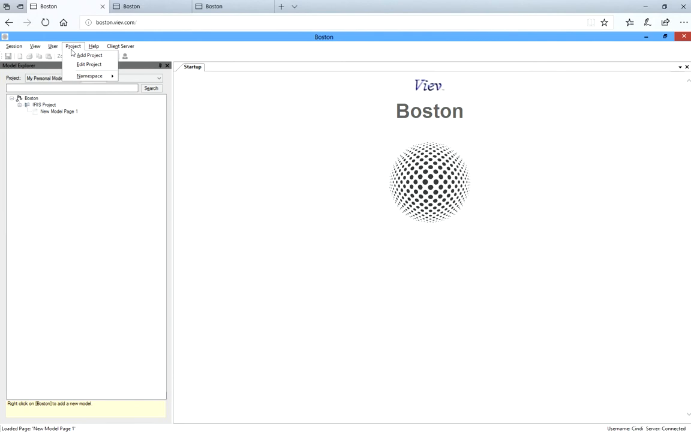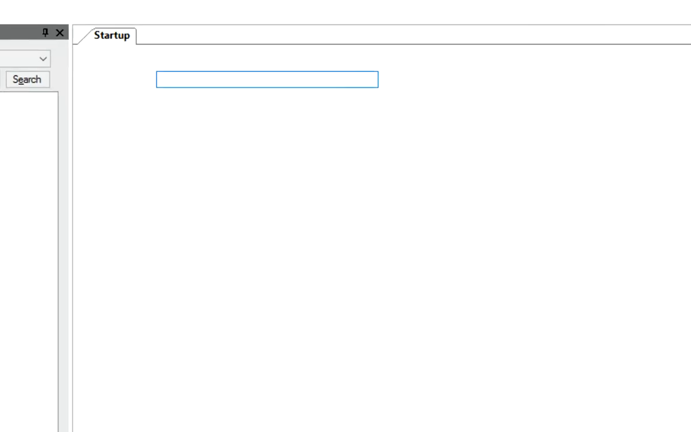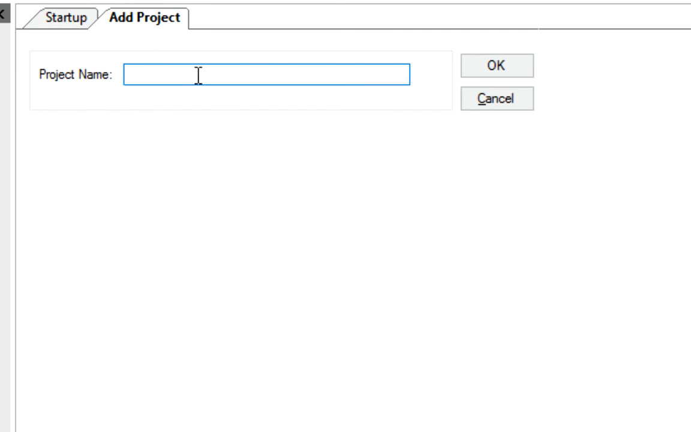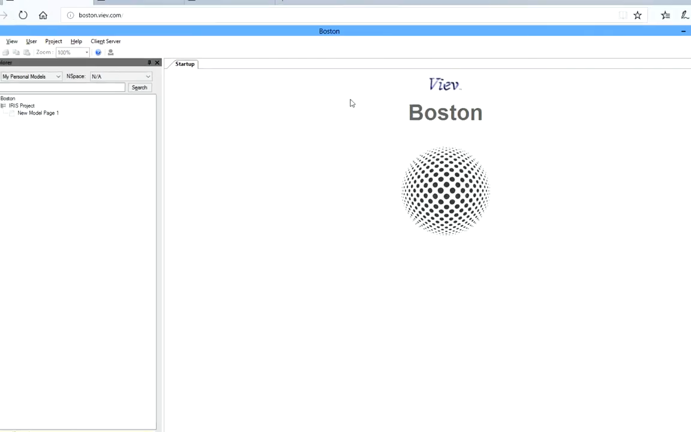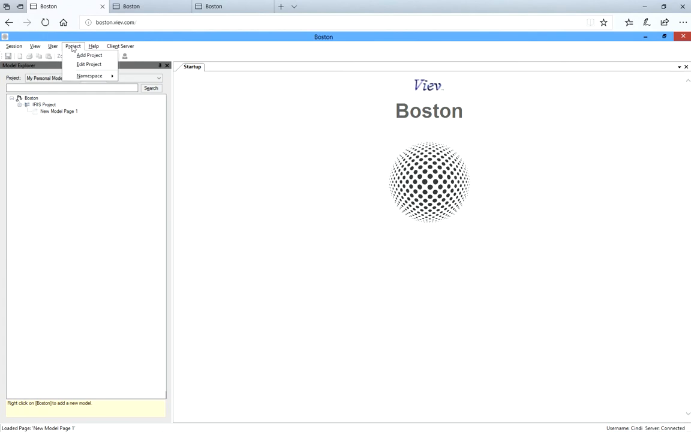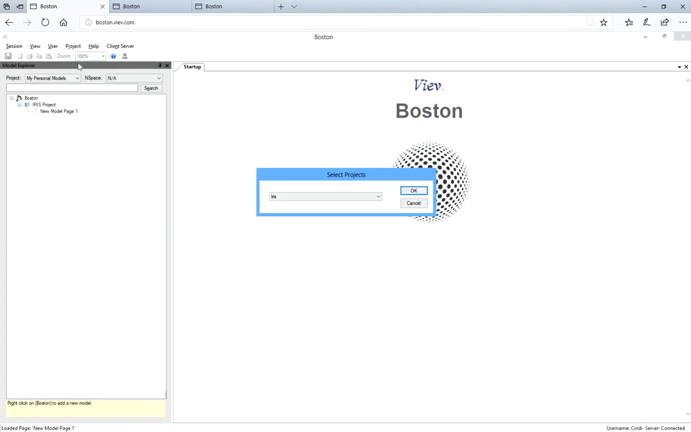Moving on to projects, we've already set up a project, but adding a project is as simple as just creating a name for the project. So you might have a project that you want people to work on, and you just create the name of the project, and similarly you invite people to join that project. So we're going to look at a project that Cindy's already set up called the Iris project.